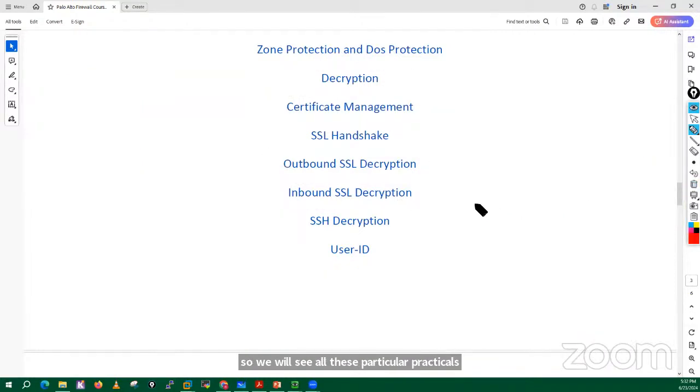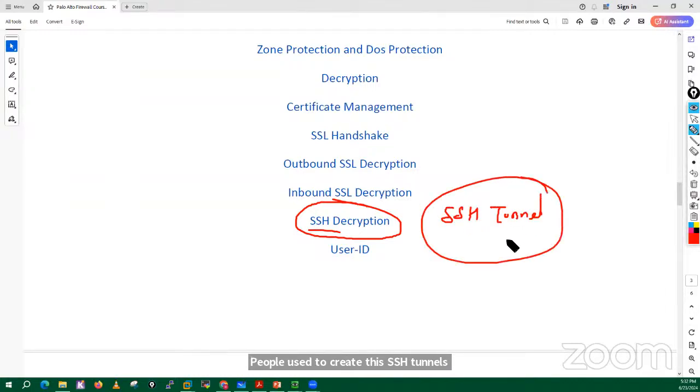And after that, guys, nowadays most of the attacks are happening through SSH. People create these SSH tunnels, and they can access all the malicious websites. Very simple, what can you do? See, let's say you are in your office environment, and there are a couple of websites which are blocked in your organization firewall.